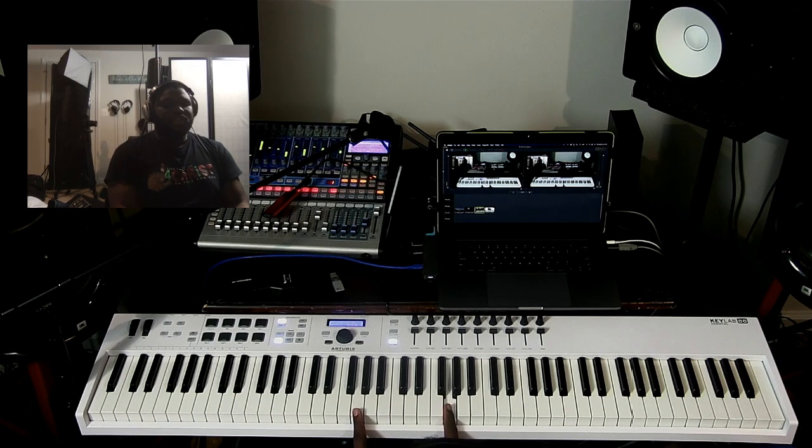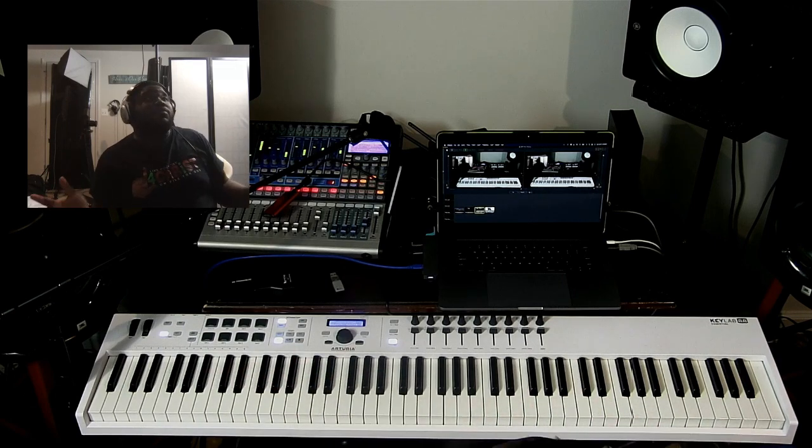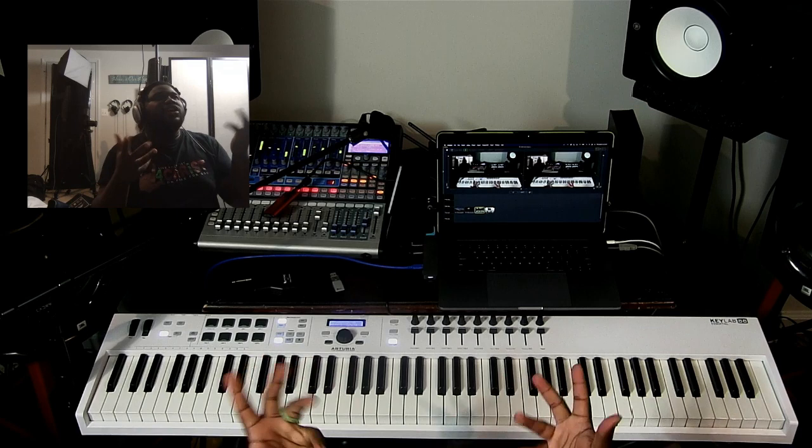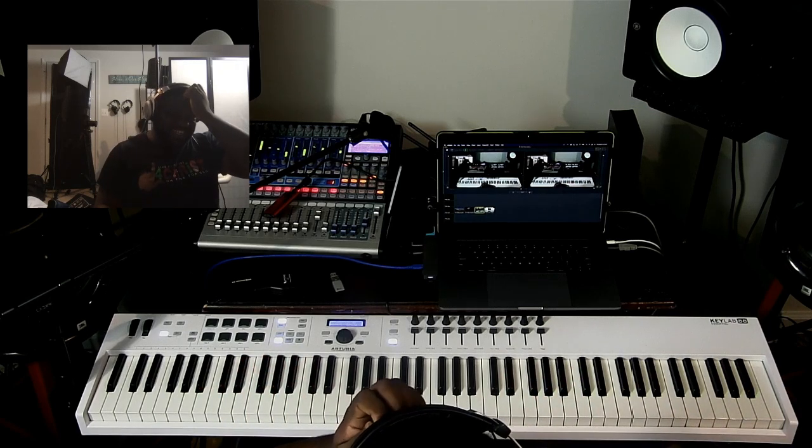Okay, so G, G, C, A, D, A, D, G, G, C. However, sometimes we play around with it a little bit, okay? So those are all the chords I'm playing in this bass line, and I'm just kind of changing the groove and stuff like that, okay?